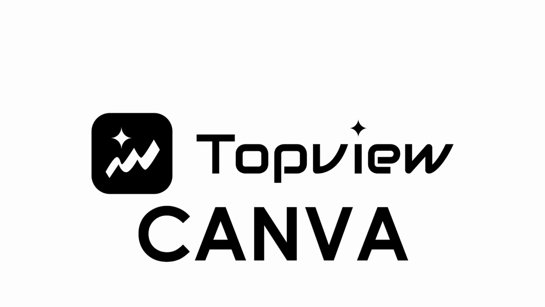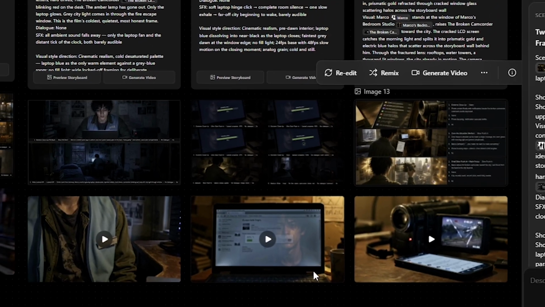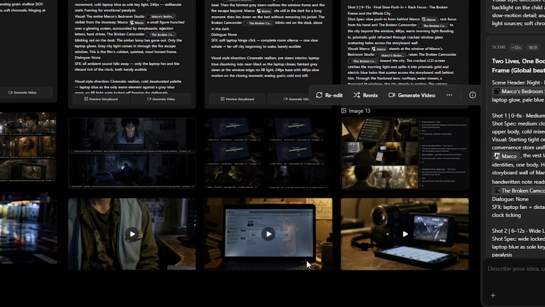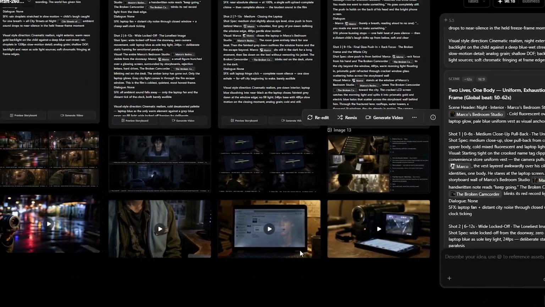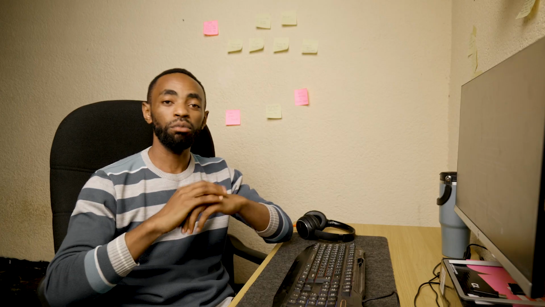Today, I'm testing Topview AI Canvas, the world's first storyboard-first AI video creation tool. This tool lets you brainstorm ideas, build a storyboard on the infinite canvas, and then turn everything into a complete AI video with just one click. Can it actually make AI video creation faster and more professional?